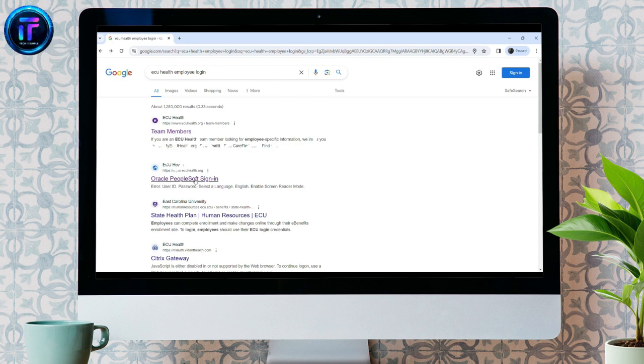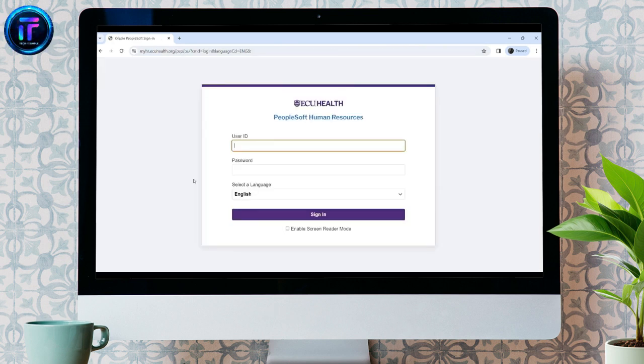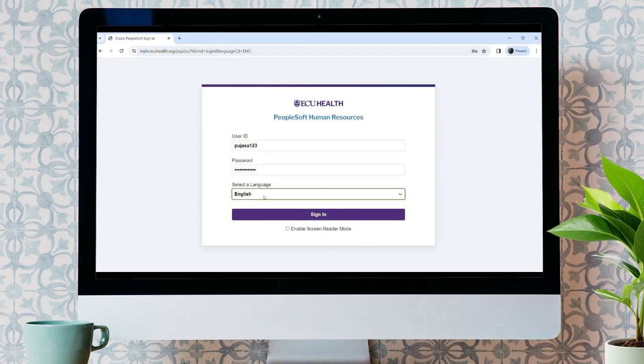Click on that link. Now, you will be taken to the new interface with a sign-in form. Now, just enter your user ID over here. Similarly, enter your password over here and select your language. Once you click on the sign-in button, you'll be able to access your account.